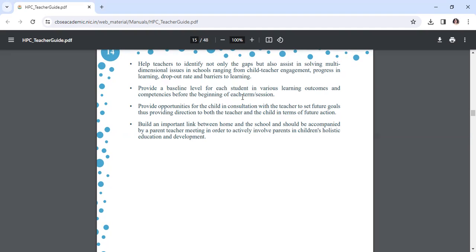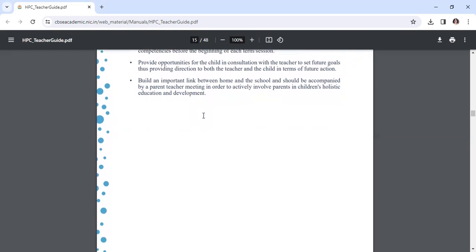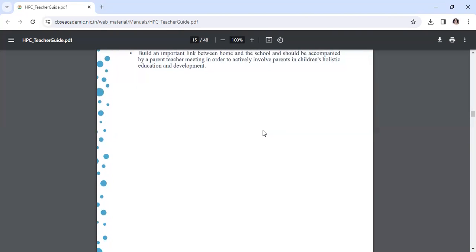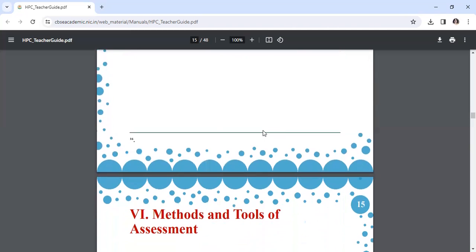It provides a baseline level for each student in various learning outcomes and competencies before the beginning of each term session. It provides opportunities for the child, in consultation with the teacher, to set future goals, thus providing direction to both the teacher and the child in terms of future action. It builds an important link between home and the school and should be accompanied by a parent teacher meeting in order to actively involve parent in children's holistic education and development.